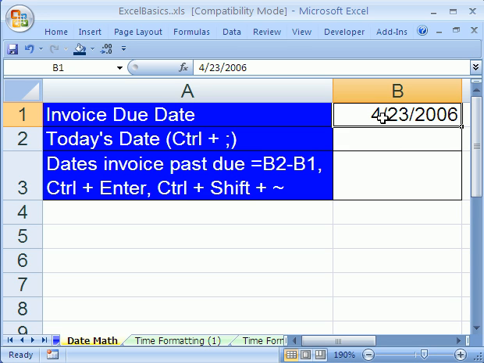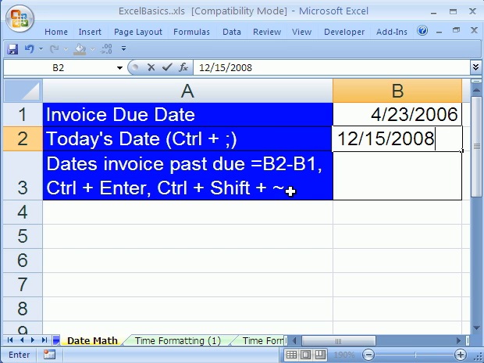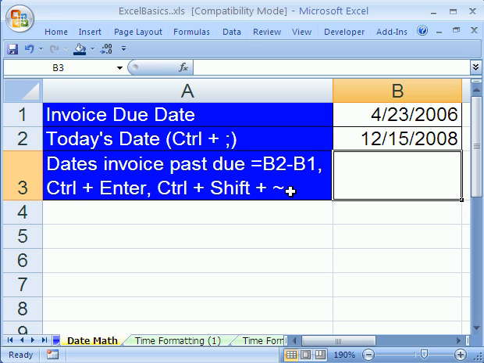Now, we have the invoice due date, and I want to put today's date. The keyboard shortcut for today's date is Control Semicolon. What's nice about that is it's hard coding. That's a good keyboard shortcut if you're actually doing data entry into Excel.